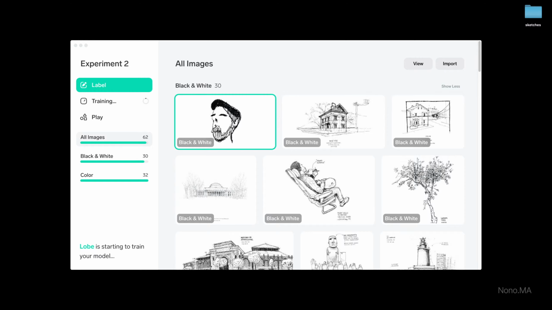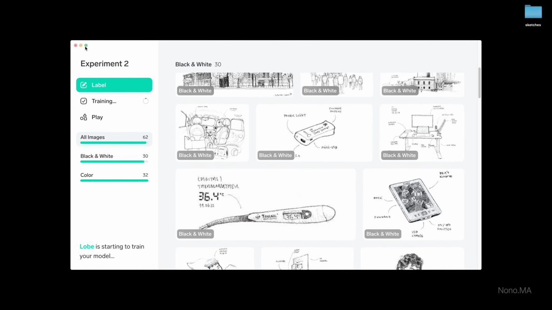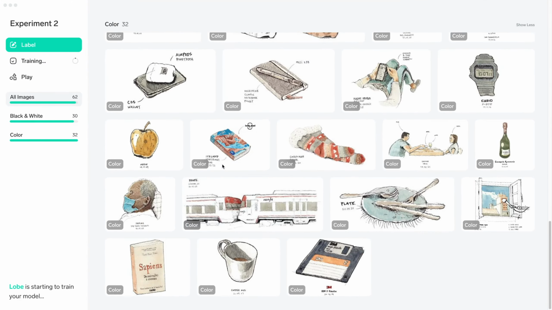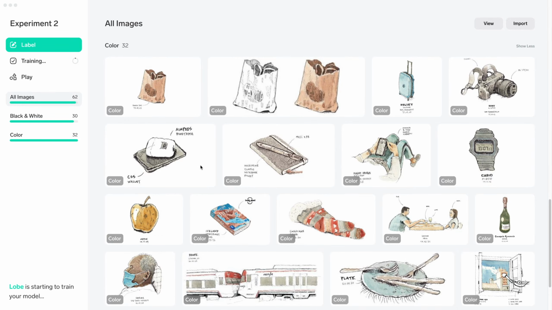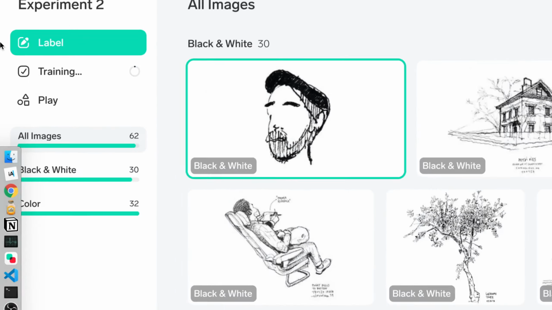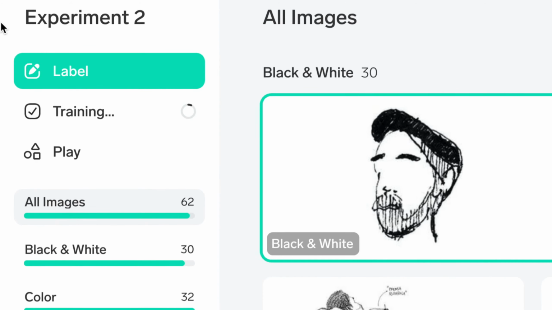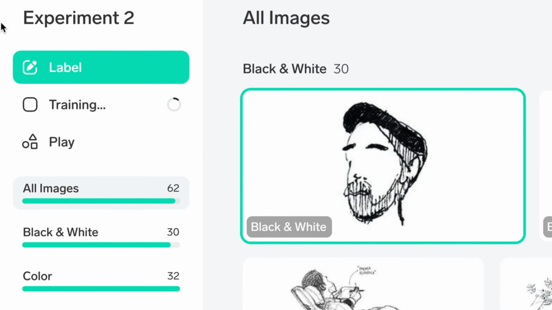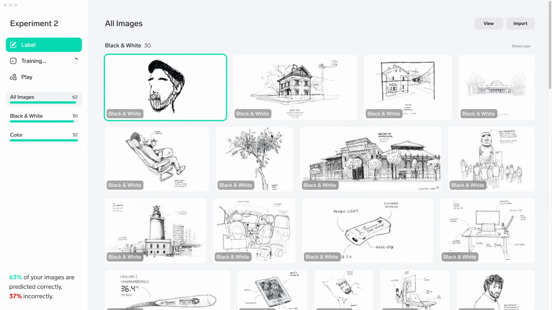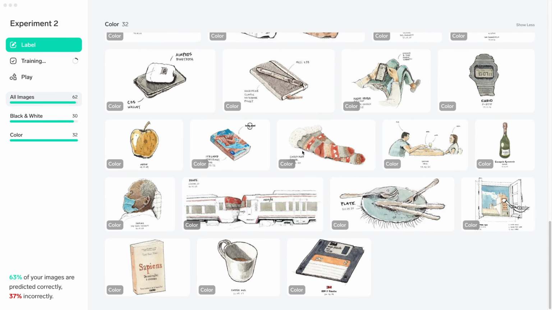This is actually Panagiotis Michalatos, and these are some of the hand sketches that I've done over the past years, and you can see that Lobe already labeled them properly. It didn't classify them yet, but it labeled them properly just using the name of the folder. And here we see experiment 2. We have 62 images, 30 are black and white, 32 are color, and this is training. This is what you can do easily, so you don't have to do a lot of work labeling. You just get the images you have and start training a model.